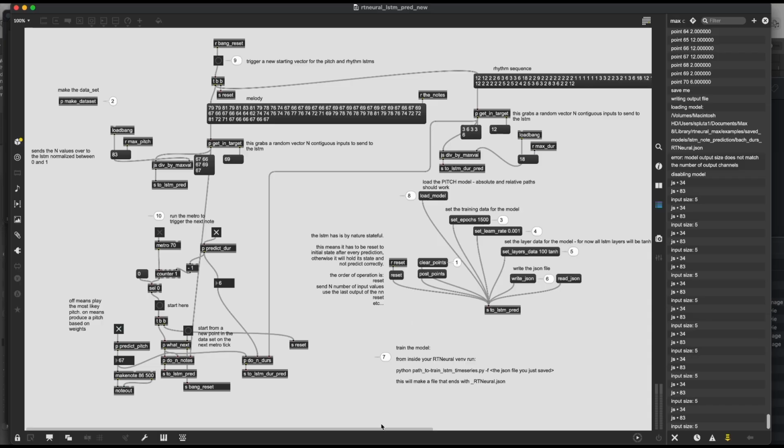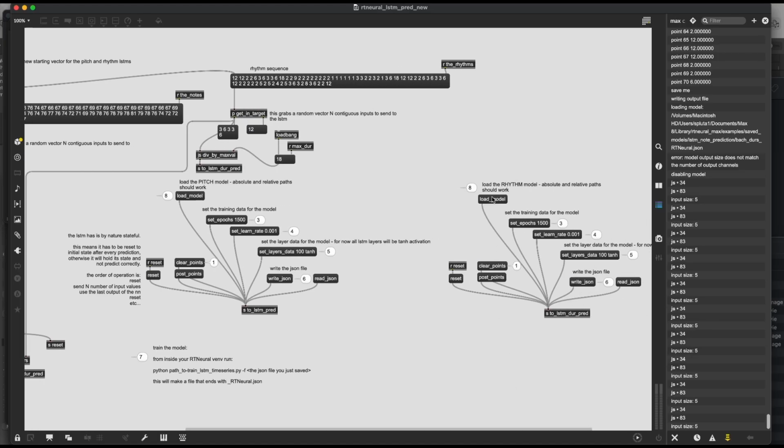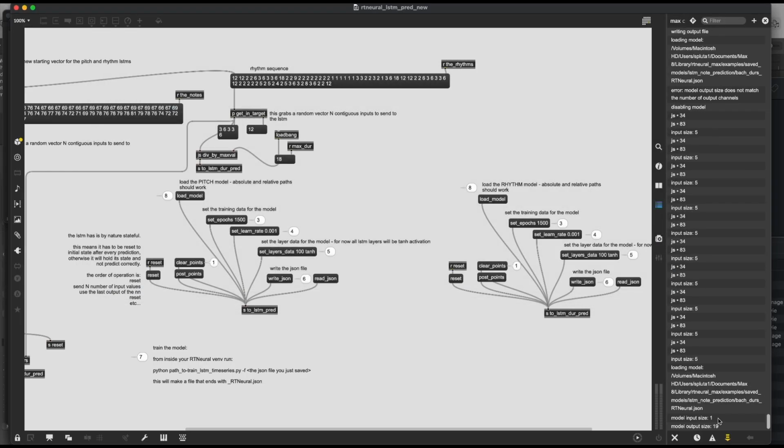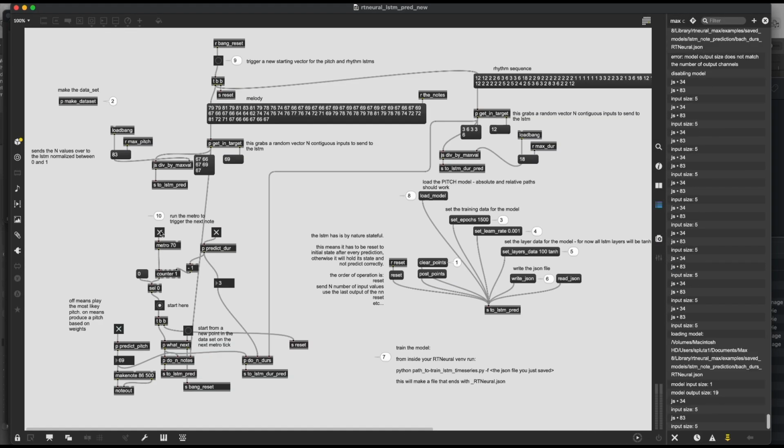So now, oh, I need to load the network. Duh. Okay, it liked it that time. Wow.